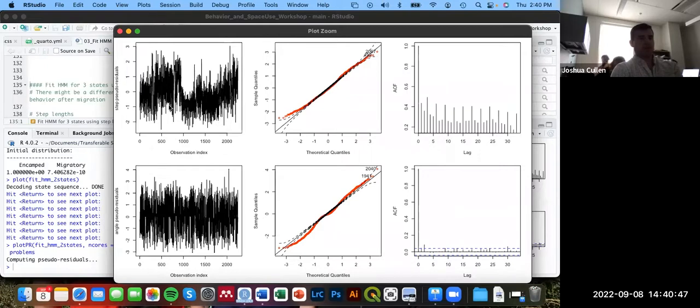In this case, for step lengths in this top row, there appears to be some kind of weird pattern showing up, and it's not really clear why. But based on these plots, the QQ plot here in the middle, and then this autocorrelation plot to the right, it seems that it's not the best fitting model. There's definitely some issues with it.